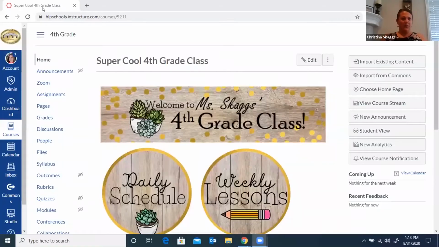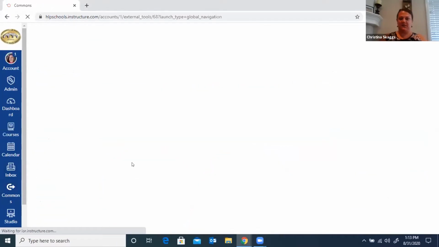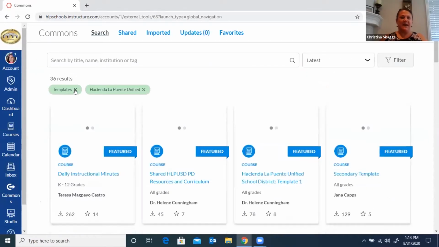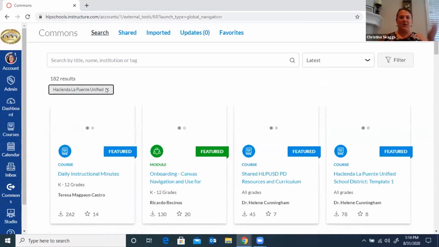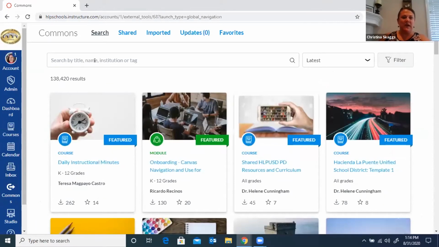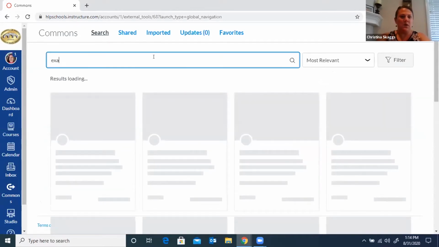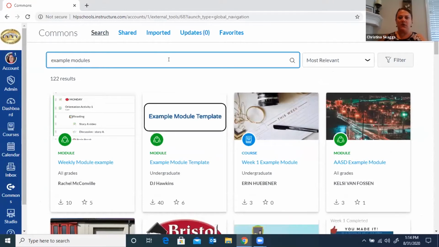So I'm going to go ahead and share my screen with you really quickly. And I'm going to take you to the Commons, which is a great place for resources. I never like to start from scratch and reinvent the wheel. I like to see what other people are doing first before I decide that I'm going to create my module and how I want to design it. So I'm going to just type in the search here. I'm going to type in example modules. And when I come to that, there's going to be a couple that I just want to go over with you. The first one is an example of a weekly module.